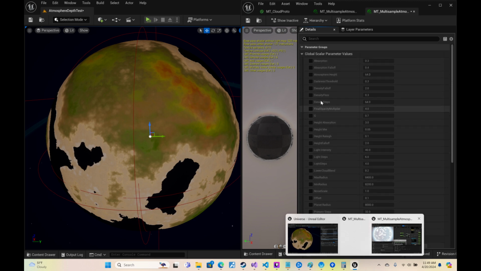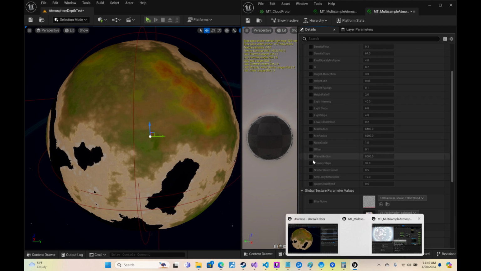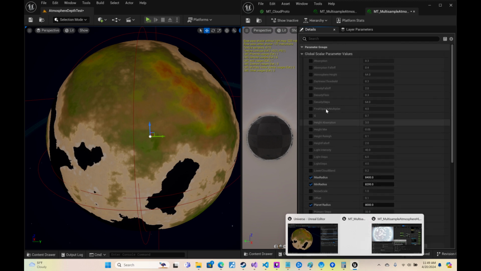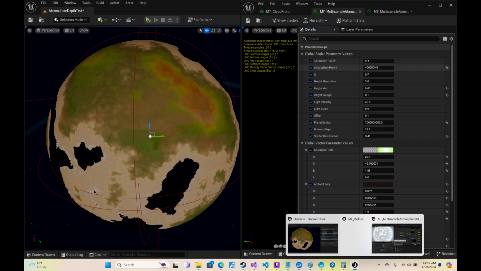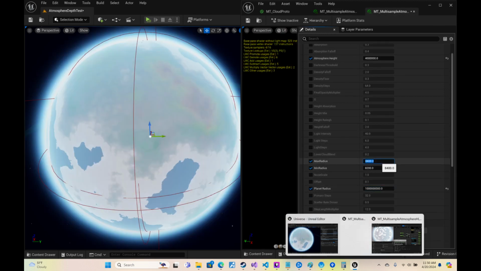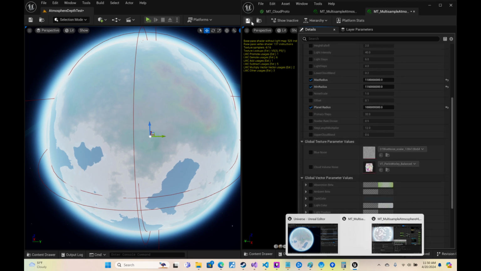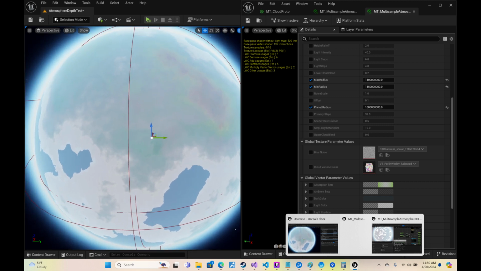and change our planet radius, min max radius, atmosphere height, times 0.15. All right, well, we have to figure out where our clouds are at.